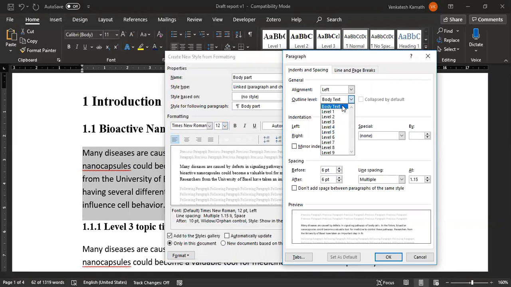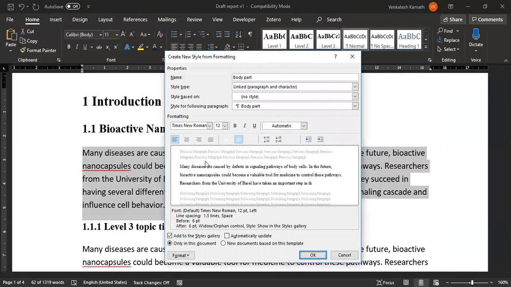This is what you have to be careful about. For the body part, it should be body text, because there is no numbering here. And I'll make it 1.5 line. Okay, now this is important.